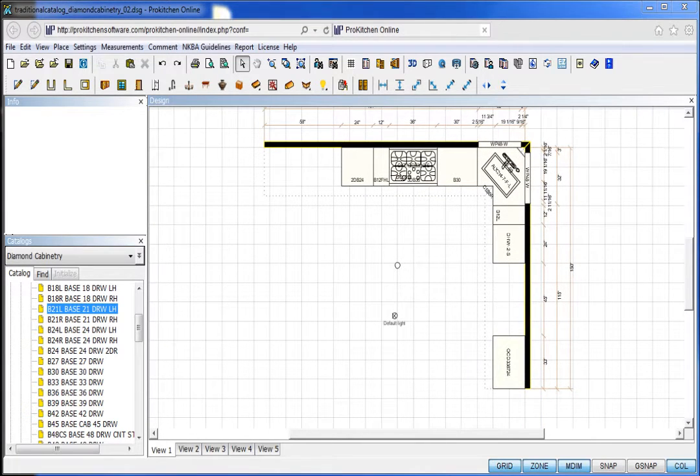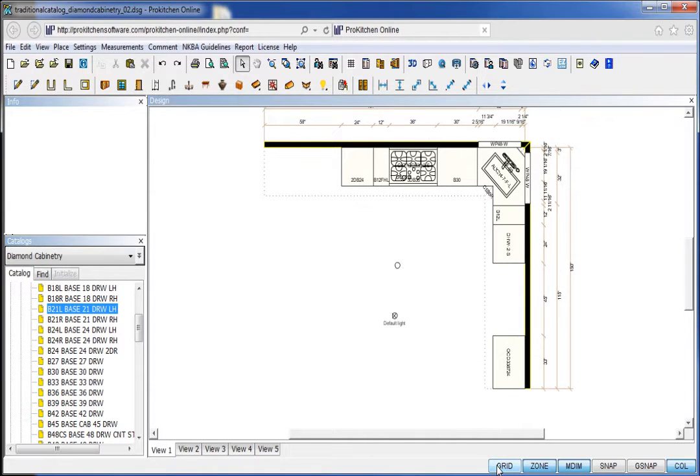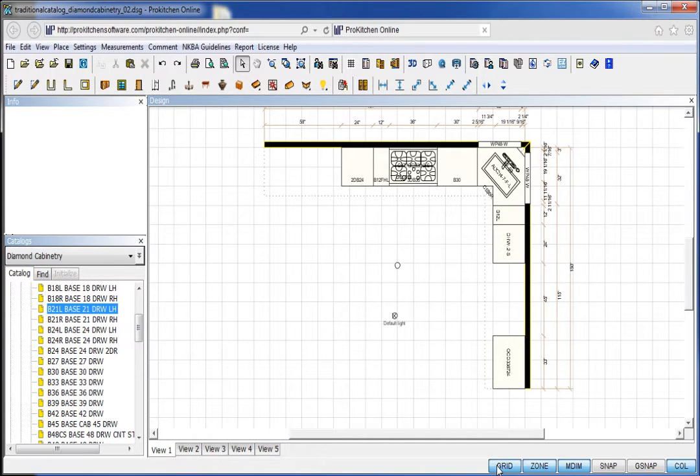So the first one we want to take a look at is our grid. And here we can turn our grid on or off depending on what your design preference is.